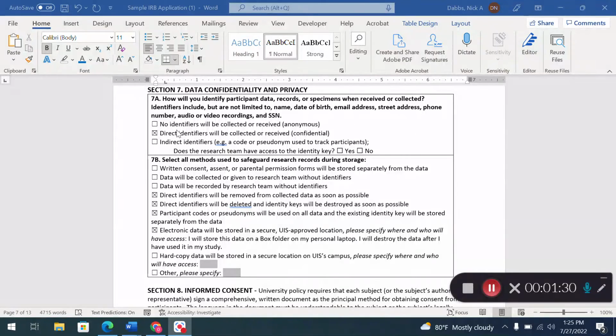This first option, I mostly have seen this with anonymous surveys. So if you were doing an anonymous survey, then you'd want to click no identifiers will be collected or received. The final option, indirect identifiers, I've actually seen this with interviews too. Usually the PIs will assign some sort of code or pseudonym when they're tracking participants.